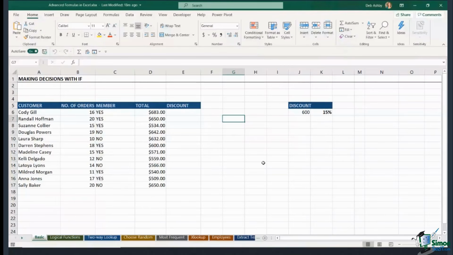So what I have here is a reasonably straightforward data set, just a small data set. This might be, let's say, sales for an online company. So we've got some customer names listed down in column A. We have the number of orders that they've placed over time, if they're a member of the website or not, and then the total amount that they've spent.